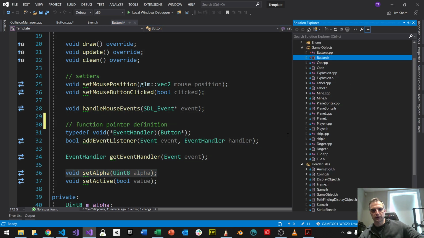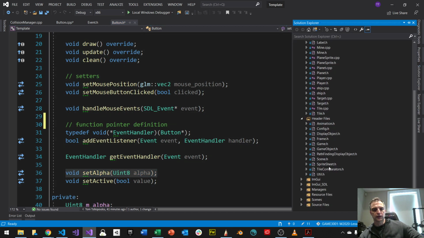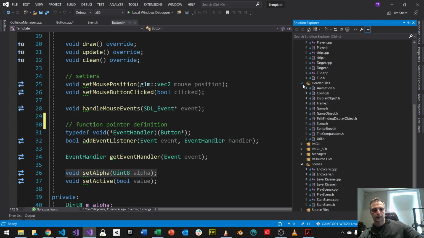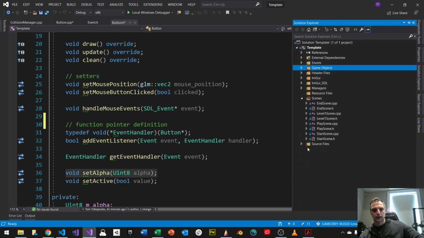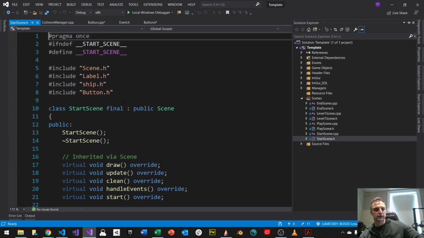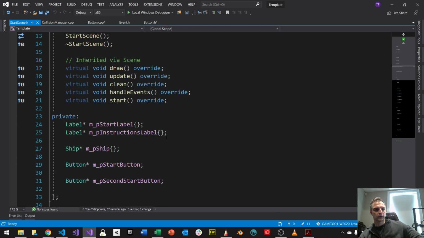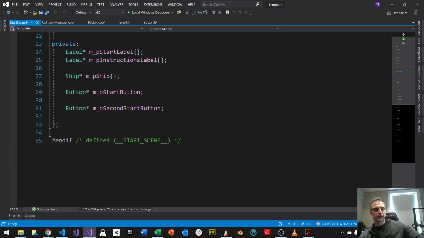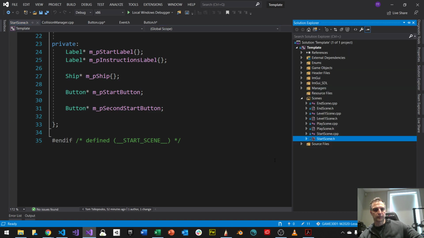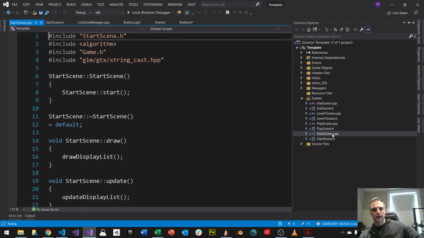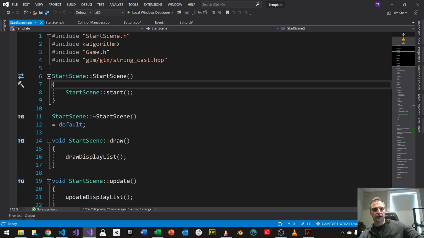If I go to solution and go to scenes, I'm just going to collapse these for now. If I go to scene, start scene, I include the button. That's what I'm doing here. And then I have two button pointers that I define: start button, and I called it second start button. Who cares, right? I could have called it restart button, which is what it is.